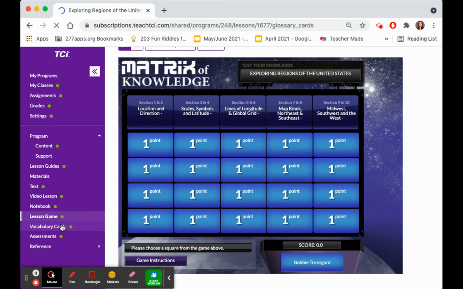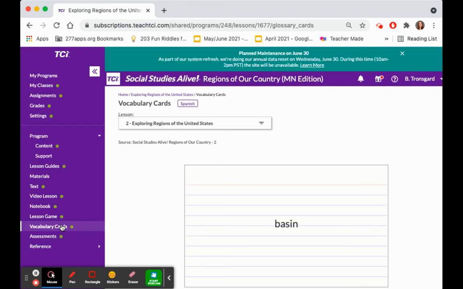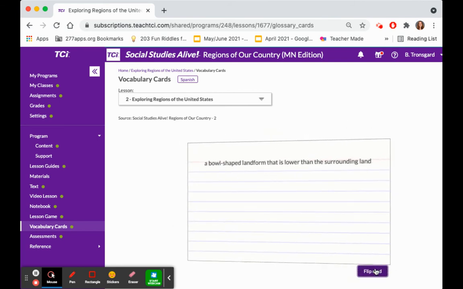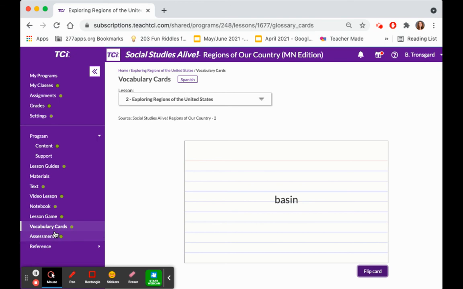Same with these vocabulary cards. The kids have access to these as well on their student version, which, by the way, for students to get to TCI, they're going to log in through Clever just like you did. So it gives the name, and then you flip it over and it gives you the definition. So it's a good way to review for the assessments.